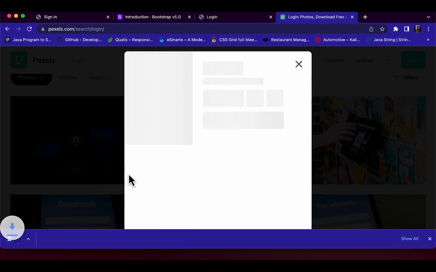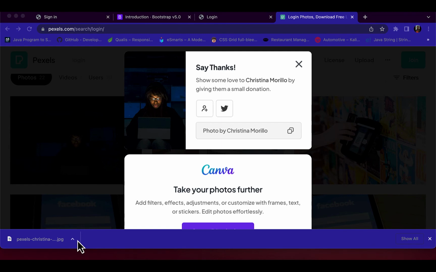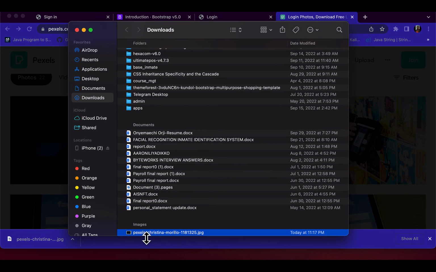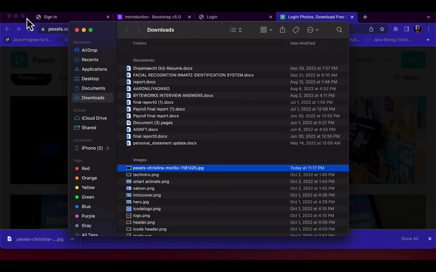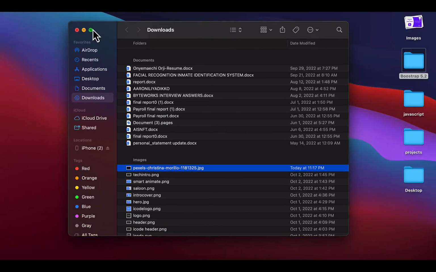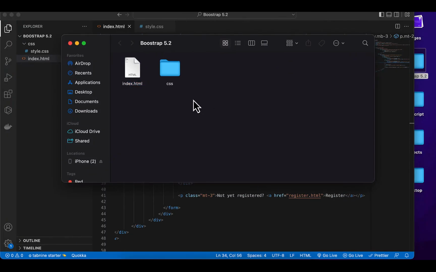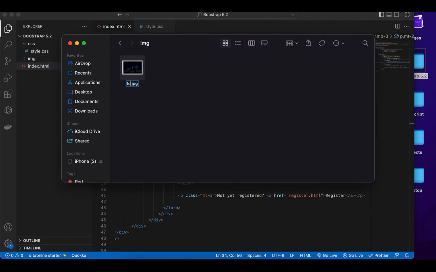I could just download this, and I could show in folder and copy this particular image here. Copy. So this time around I'll be taking it to our project here. So let's close this. I'll be putting it in our project. So let's create an image folder, and then we place that here. So I think I'm okay with that. Let's rename this. I'll just name it login.